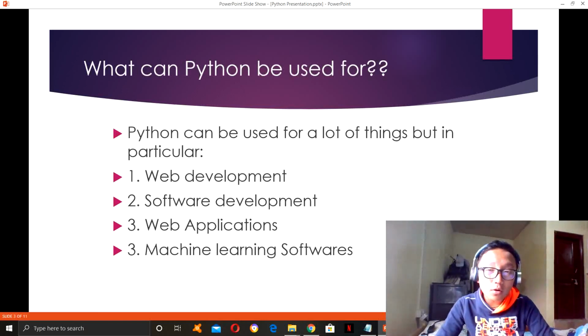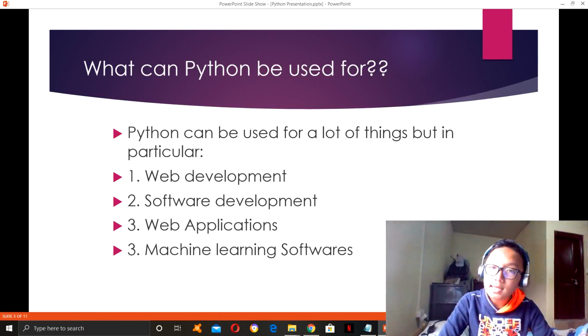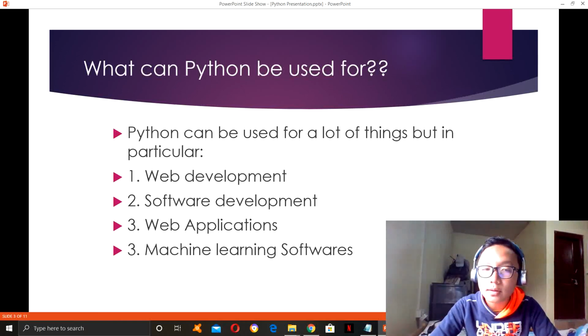Python can be used for many things, a lot of things, but in particular, the most popular usage of Python would be web development, software development, web applications, machine learning softwares. These 4 are the most popular.